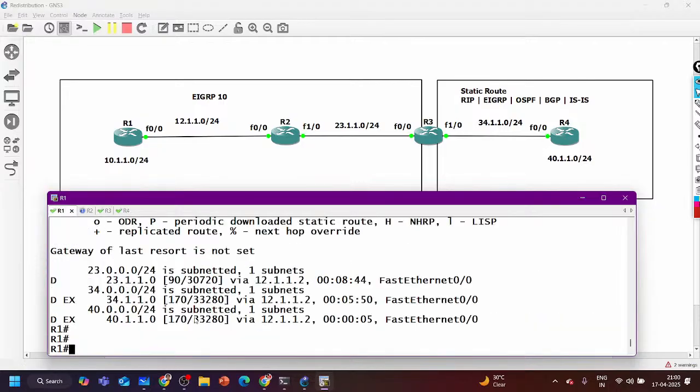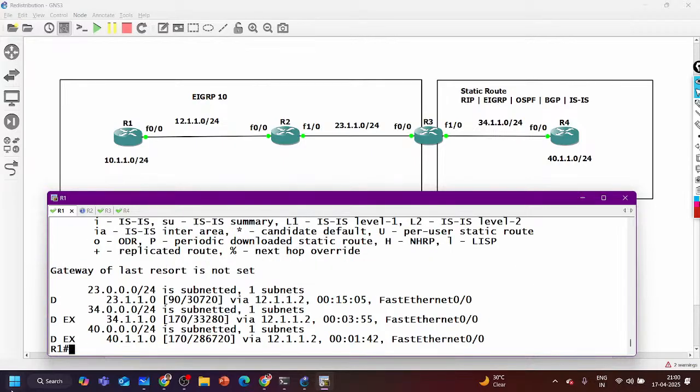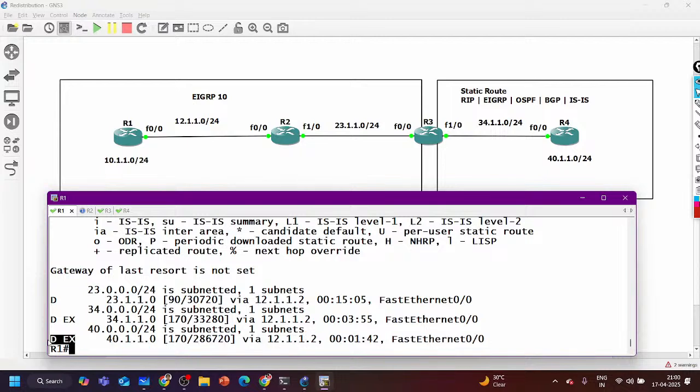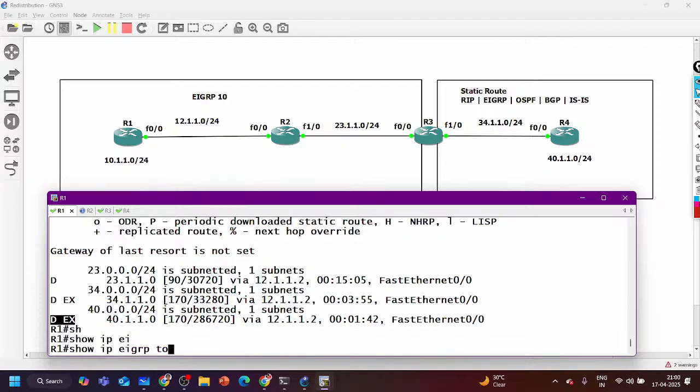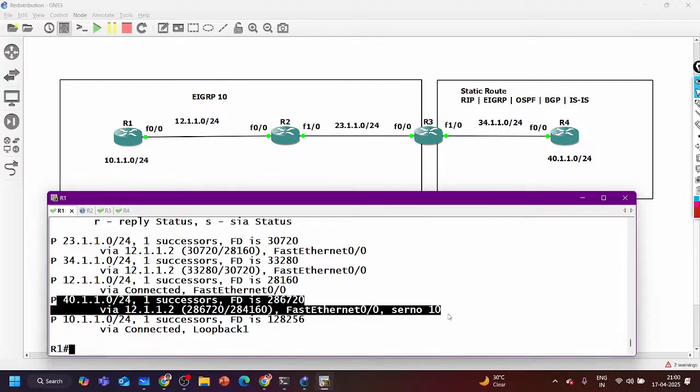If I am going to ping from 10.1 to 40.1, so show IP route EIGRP, even the 40 subnet is coming, you can see, because of redistribution. Router 3 is redistributing it. This is an external prefix coming from a different domain. Right? So show IP EIGRP topology, in the topology table also you can see. Is there any information about internal and external prefix here? Can we verify it in the topology table?